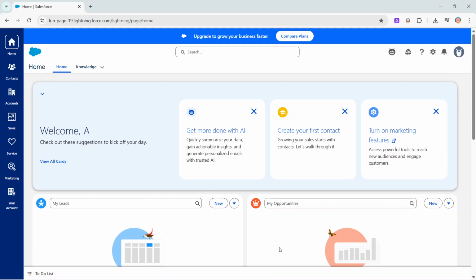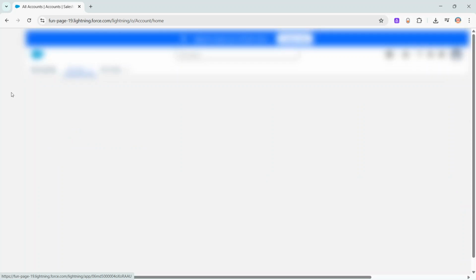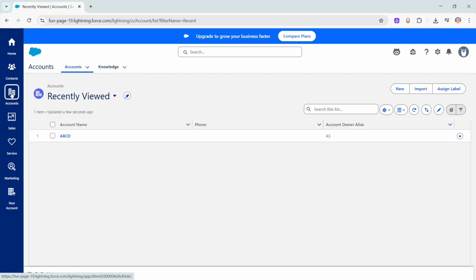First, start by logging into your Salesforce account the way you normally do. Once you're logged in and on the Salesforce homepage, look over to the left-hand side of the screen. In the navigation panel, find and click on Accounts. Depending on your setup, you might see it pinned in the sidebar or under a section like More. If you don't see it right away, try expanding any menus or using the search bar at the top to search for Accounts.